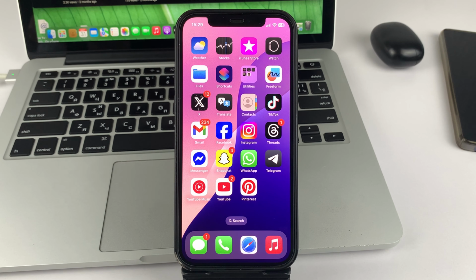In this video, friends, I will tell you and show you how you can easily add a GIF as a profile picture on WhatsApp.